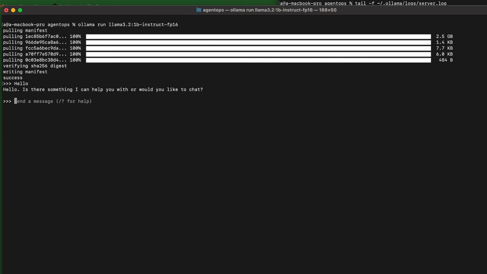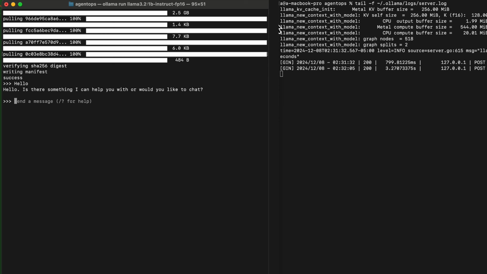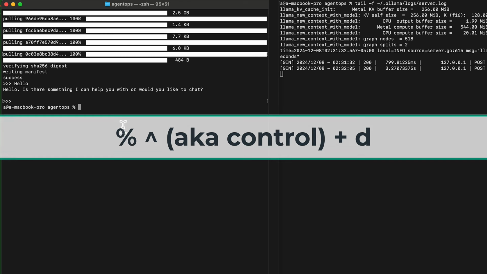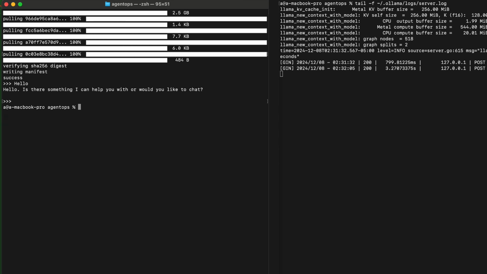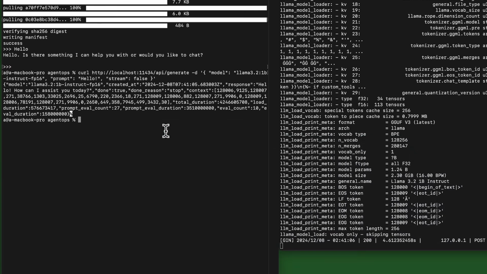And back in the original terminal, we can curl the Ollama API by closing this interactive session and sending curl statements like so. There are other ways to use Ollama, so feel free to experiment, but hopefully this gives you a great gist of how it works.